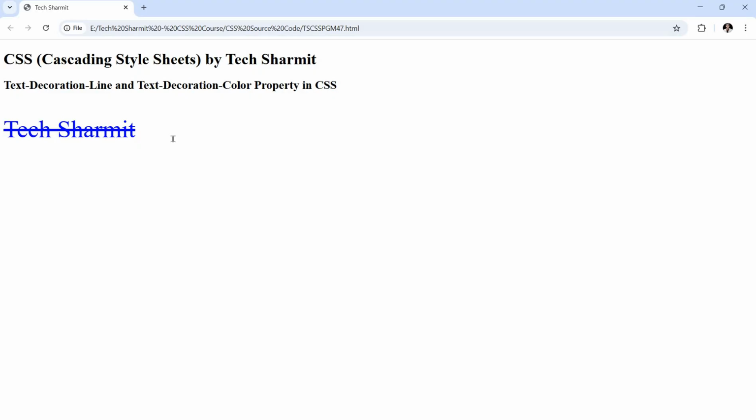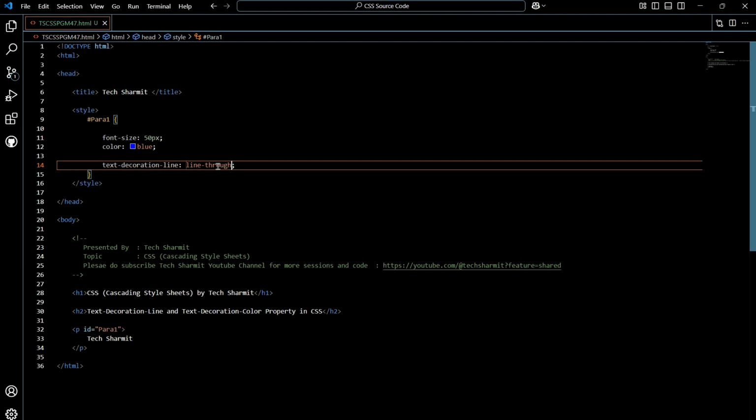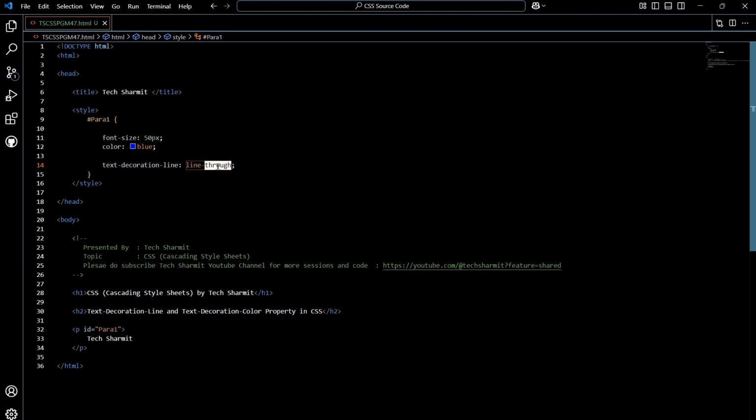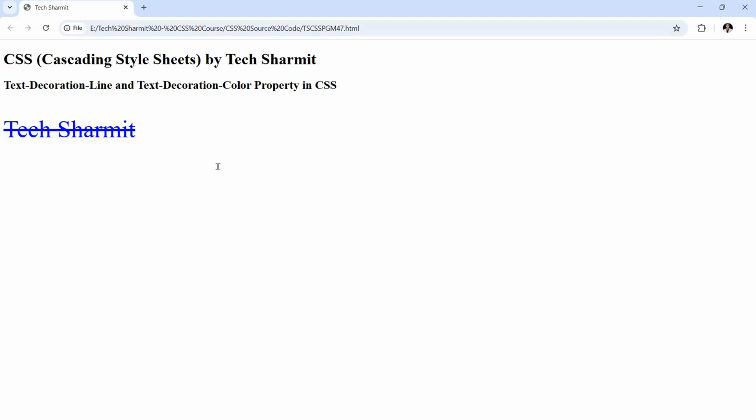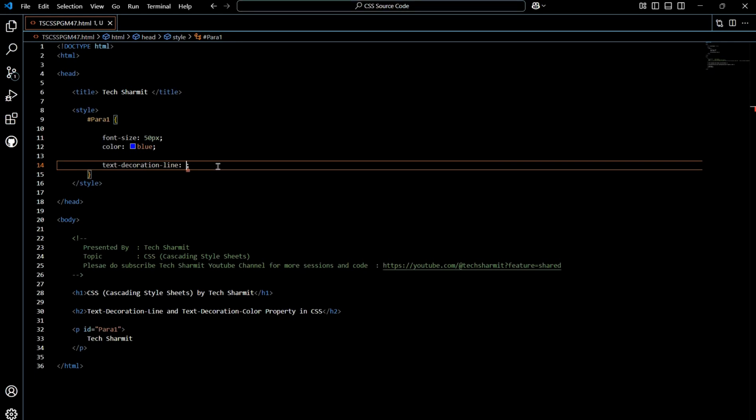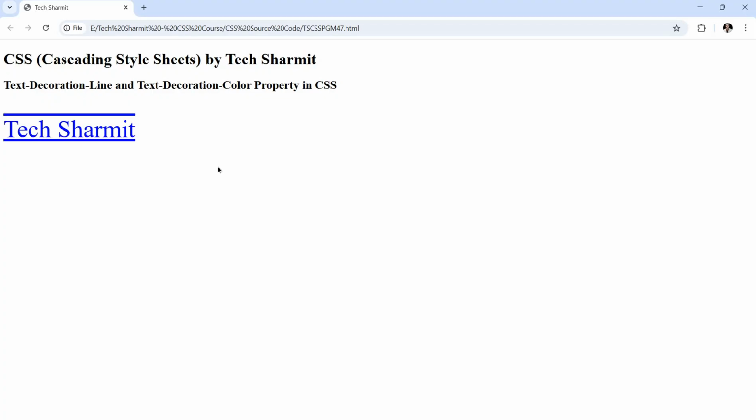Now what next? After this we will see how we can use combinations of it. To use a combination, you can pass two values at a time. Let's say there is a requirement where you are supposed to create a text with both overline and underline. In this case you can put overline and underline. It will show both lines here. You can see we are getting the overline as well as the underline.